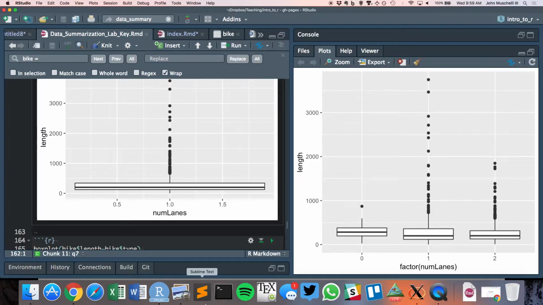That's why, when I showed that plot of the states, it was in order of Wyoming to Alabama or whatever, because it was in alphabetical order. That's how that box plot was shown.